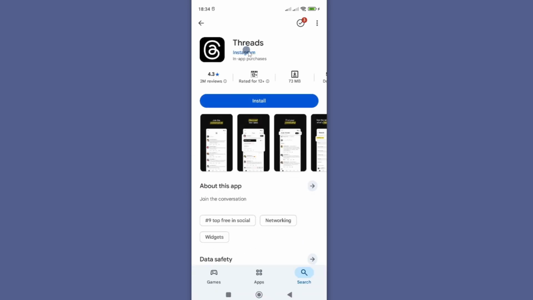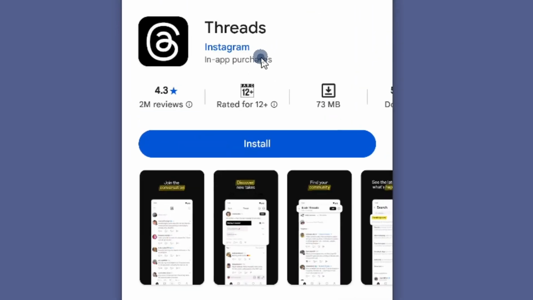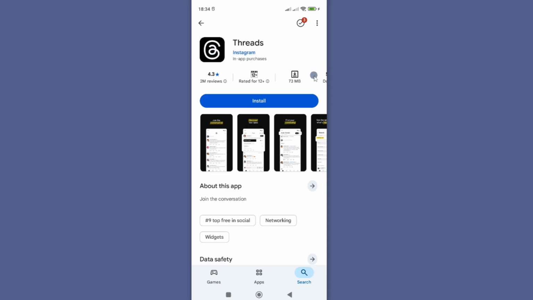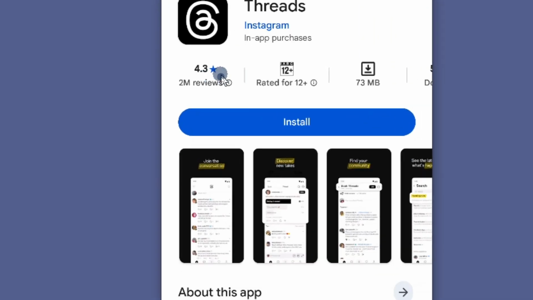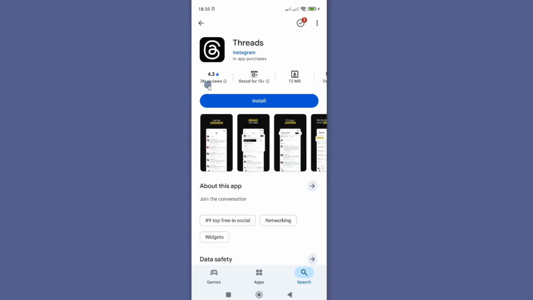Now here is the app. Go ahead and open it first to see or to verify the details. So to know that is the right app, make sure it is from Instagram. So you have to note, because this is a product of Meta, and at the time of recording this app had a star rating of 4.3 with over 2 million reviews.